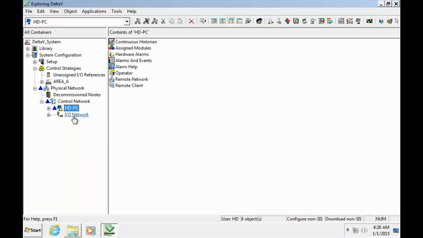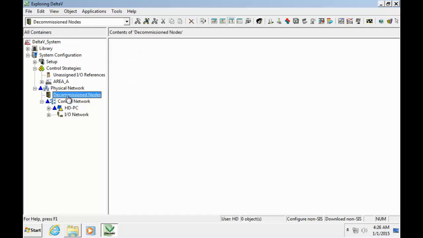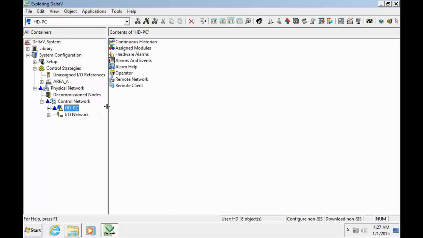As you can see, there is no actual controller here, and we use this station, this computer, for simulating purposes. If you have any controller, it will be here. You can commission it, and it can be available in the control network. We don't have any controller, and we use this local PC for simulating purposes.